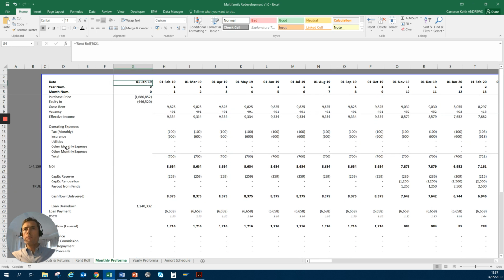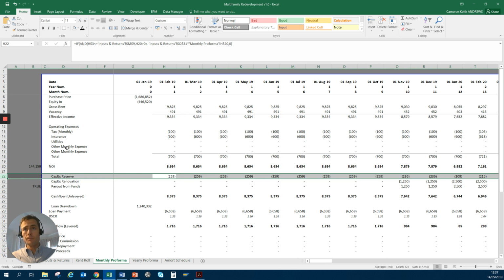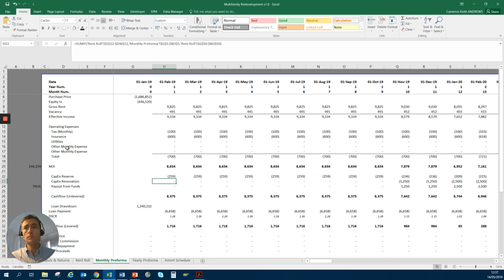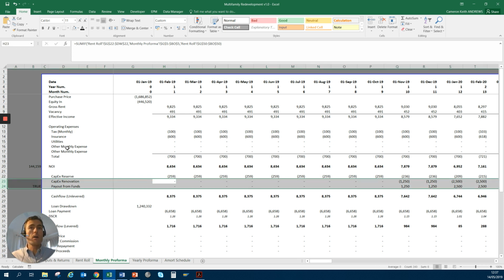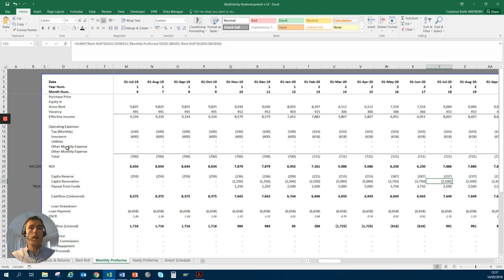So I've built in a monthly pro forma, nothing special here, just got your price, your rental income, less your operating expenses to give you your NOI. And you've got a CapEx reserve, just assuming that we're stowing away a certain percentage of money each month. The CapEx renovation and the payout from funds really just are there to offset each other. So you can see that anytime there's a CapEx expense, there's a corresponding payout from funds.